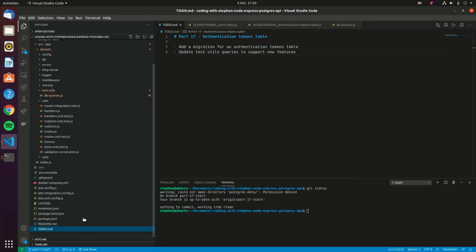So that's it for the authentication tokens table. What we'll do next time is start to add in our authentication tokens store and some methods to help create, update or delete tokens as well.